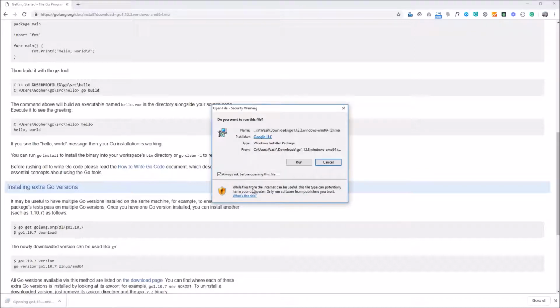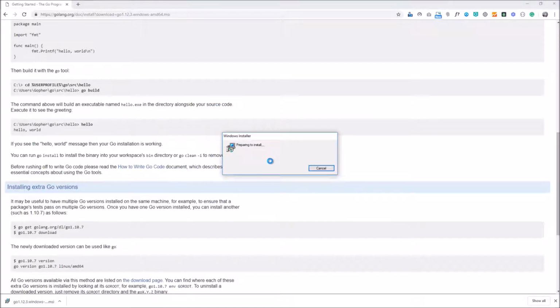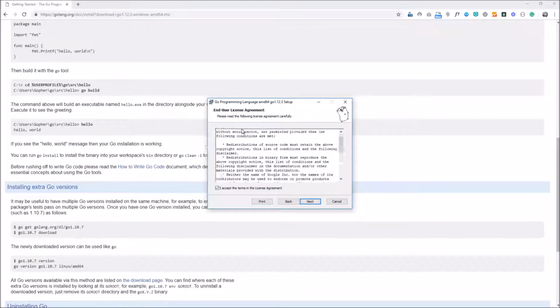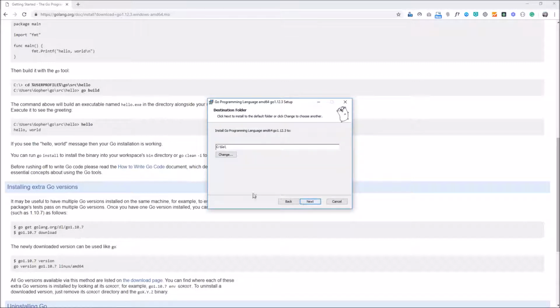I'm clicking on this file and all I need is to run it. Now the setup is asking me to click on the next button. Now all I need is to accept the terms of the license agreement, and I need to select the destination, the C/Go, and click on the next button again, and then the install button. Now all we can do is wait a few minutes.